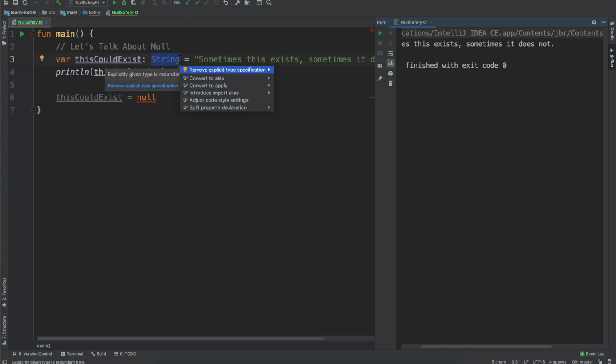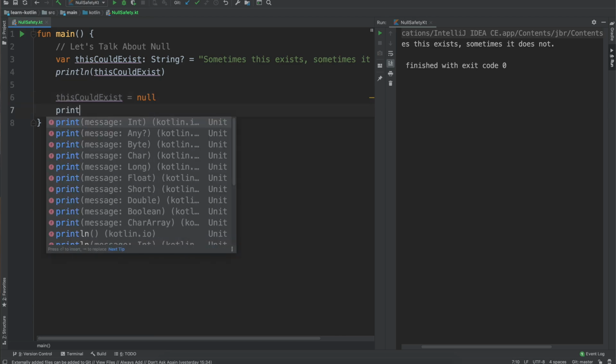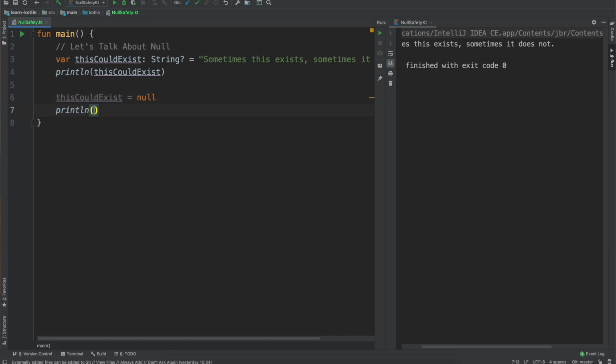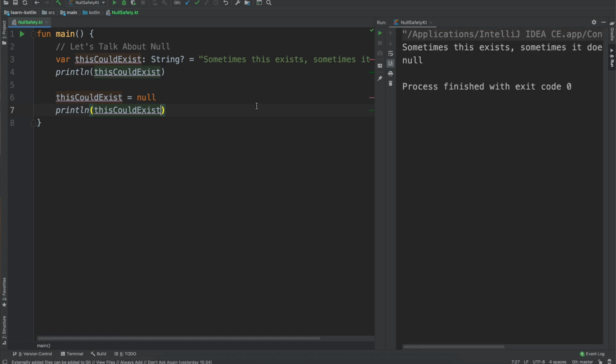In general, you don't want to specify types unless you absolutely need to. And in this case, we do, because we want this string to be nullable. Otherwise, this tutorial is going to be quite difficult to do. So now that we've defined it as nullable, we can set this could exist equal to null. Go ahead, do a print line, this could exist. We'll go ahead and run. And you'll notice everything's fine. It works as you would expect.